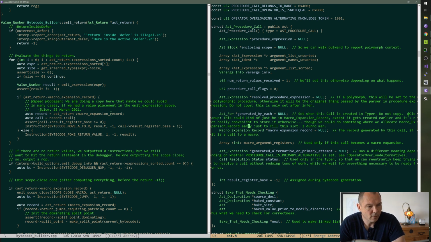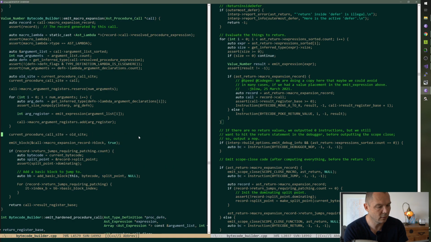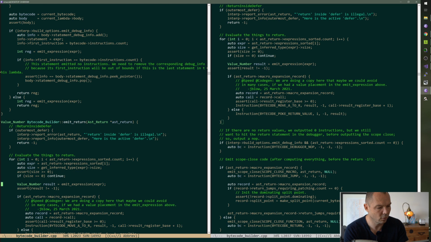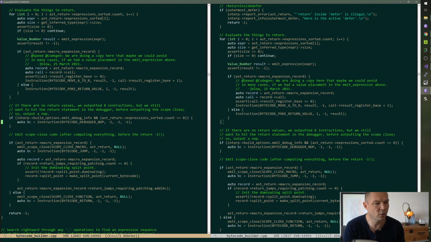Okay, so here we're emitting a return statement. Is this a return inside a macro or not? We're actually going to use it again down. Really, we don't. That's weird. Oh, because the return instruction.